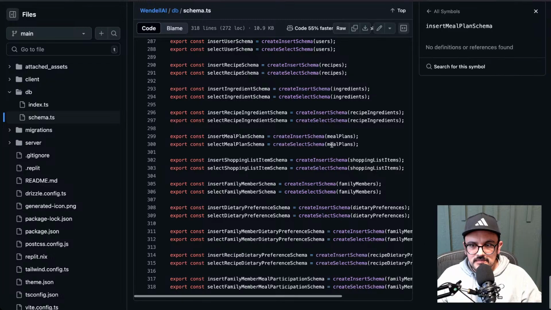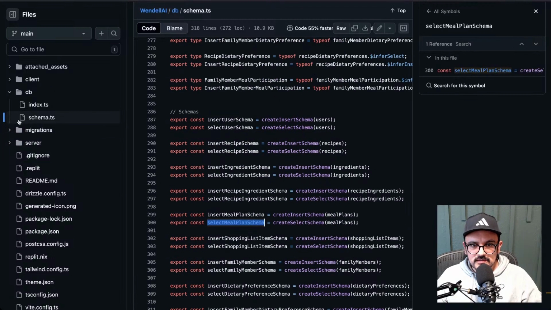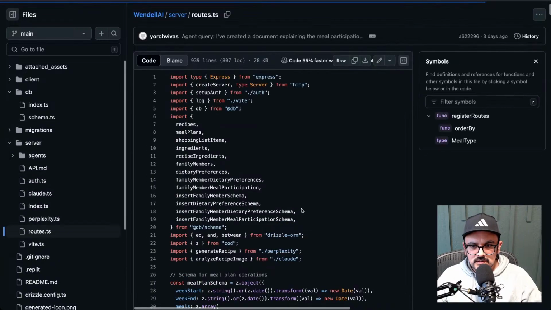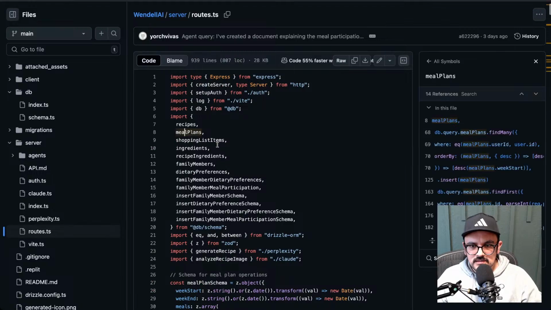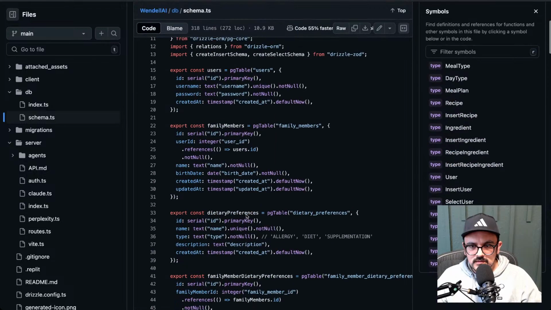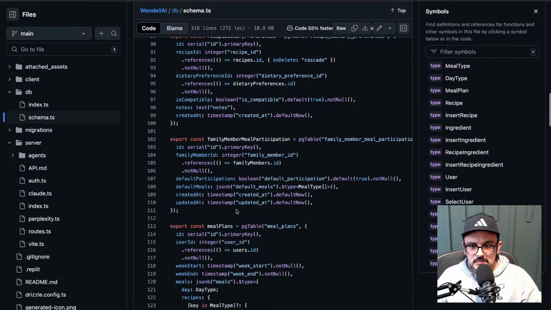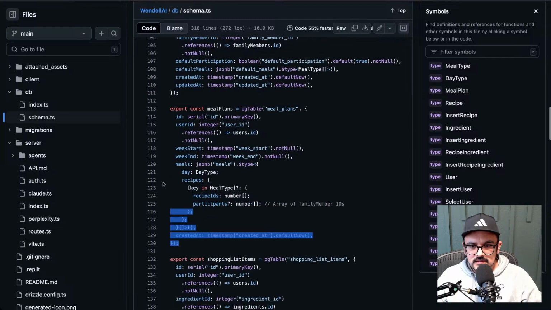Insert meal plan schema, select meal plan schema, that's correct. But in the server, in the routes, I used to have meal plans, right? Where was meal plans coming from? Meal plans was defined here.